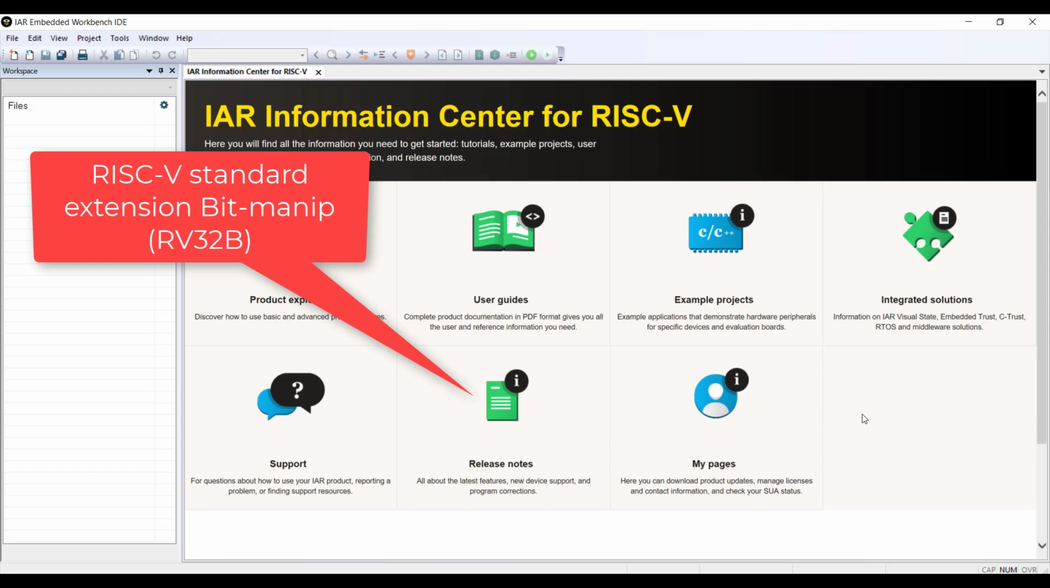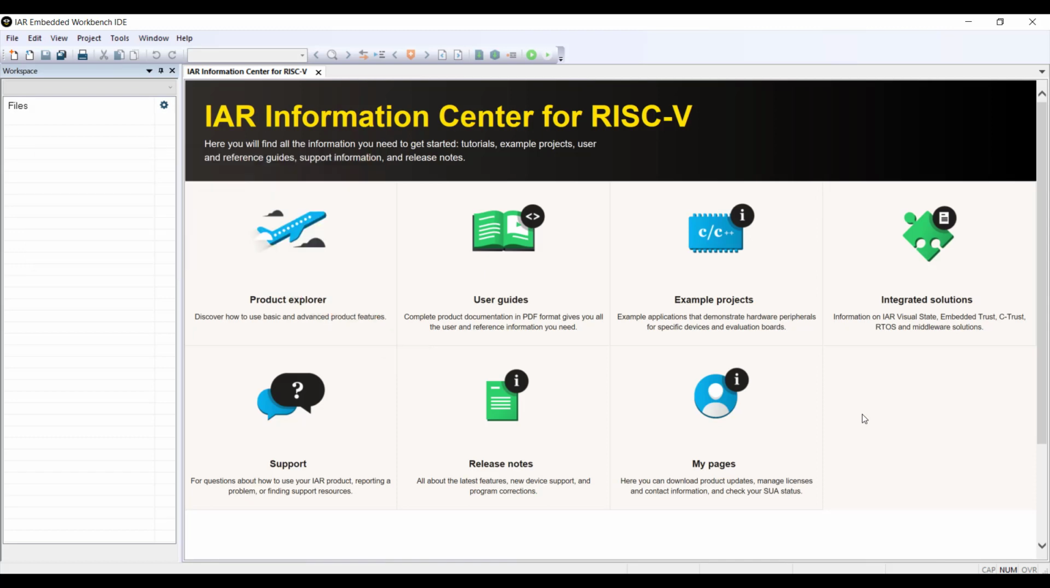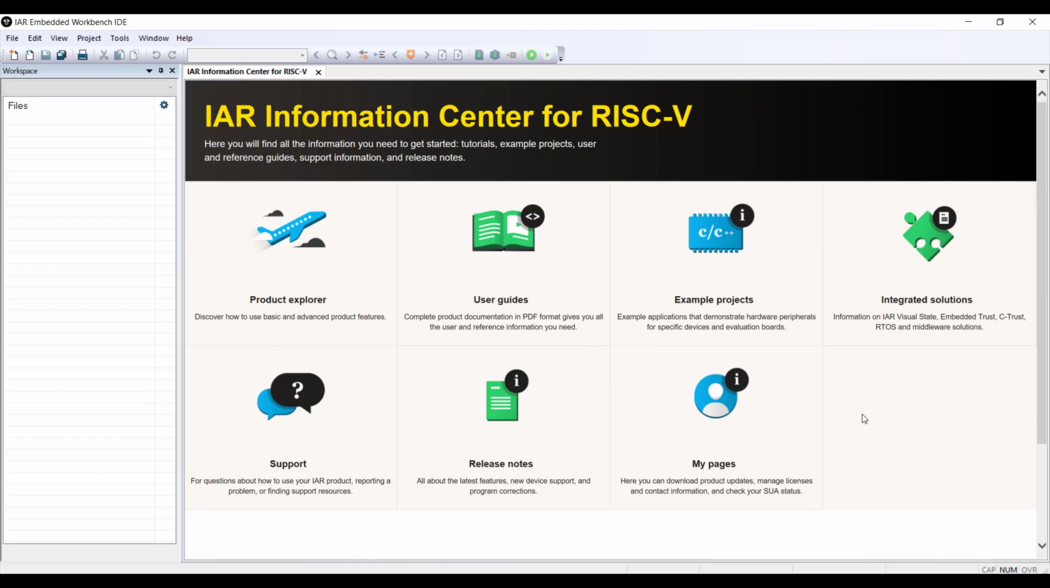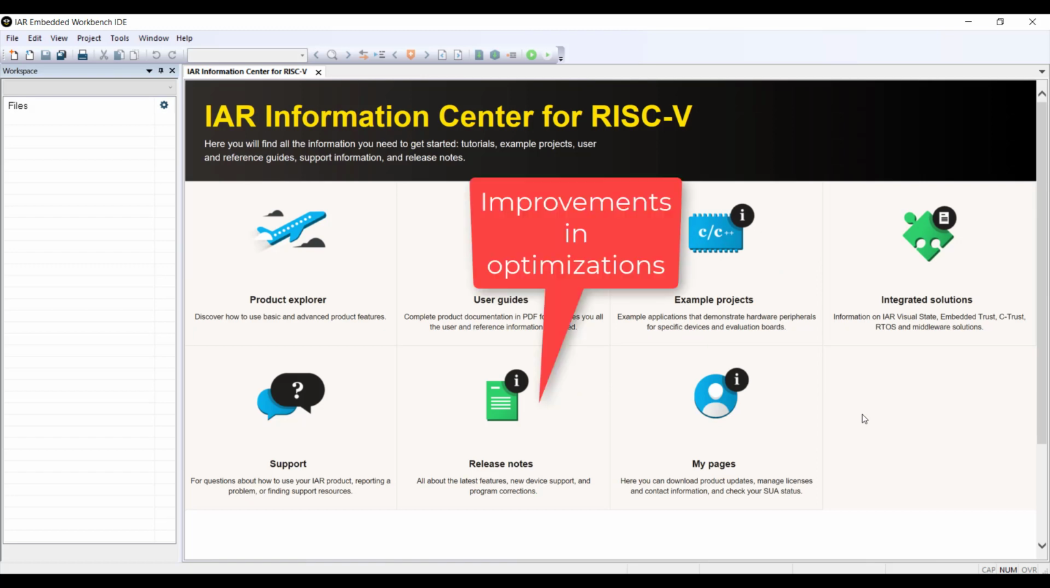Four types of actions can be implemented in this case: count, extract, insert or swap. It has a huge impact on performance when it comes to cryptographic hash algorithms, data compression or even signal processing. Additionally, we also added the Andes V5 performance extension, which is also used to accelerate and improve size. And finally, as always, there are lots of improvements in the optimization.